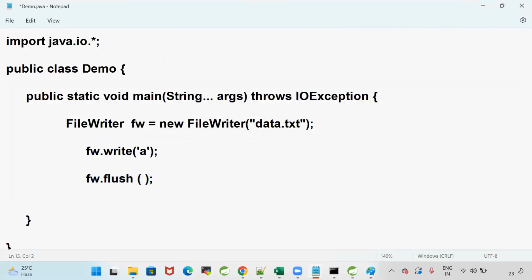Okay. Then after, it is highly recommended to close the FileWriter. Once you close the file object, what will happen? The link between the program and the file will be removed. Whenever you create an object like this, it will establish a link between the Java program and the file. FileWriter will open the file. If the file is available, it will open. If the file is not available, it will create and open that file.